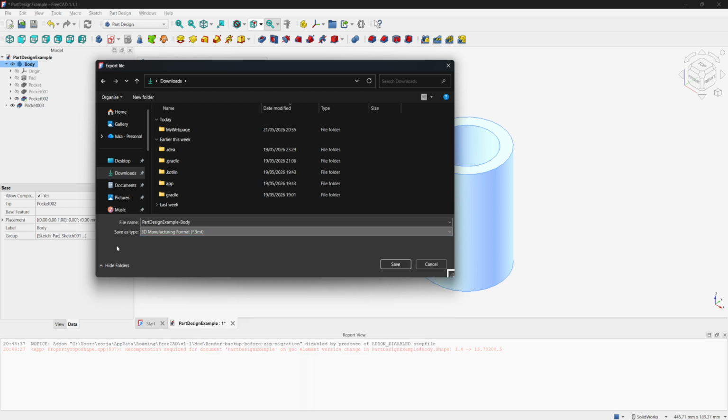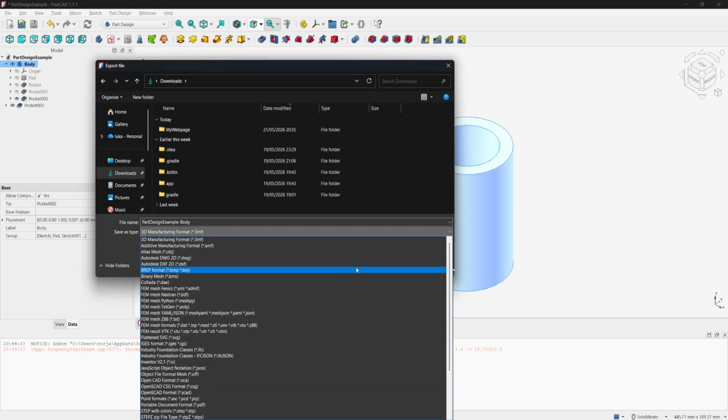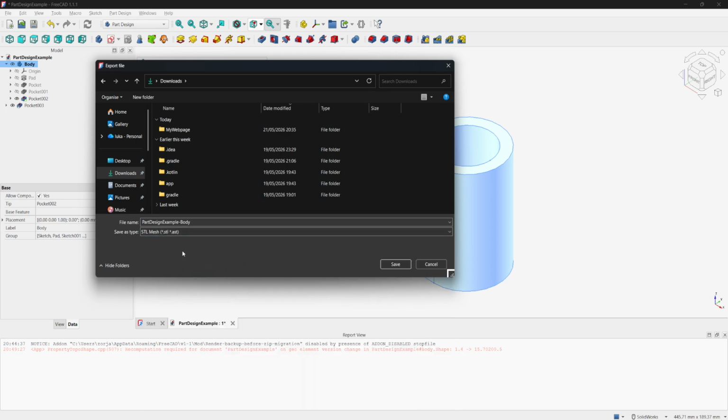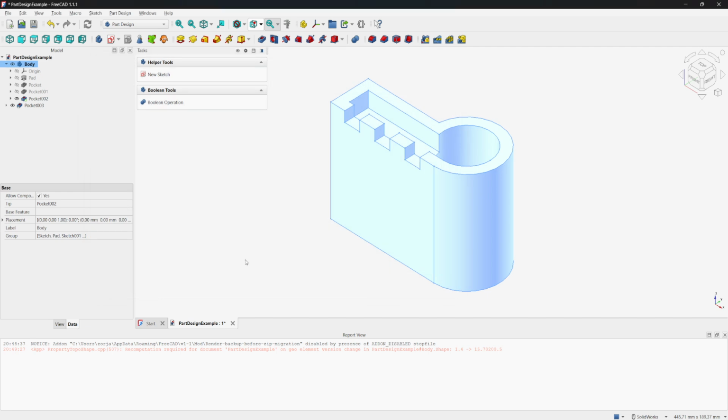Now here under the Save as type, we need to find and select STL. And yeah, after that, STL mesh, this one is correct, and after that we just hit Save, and yeah, this is pretty much it.